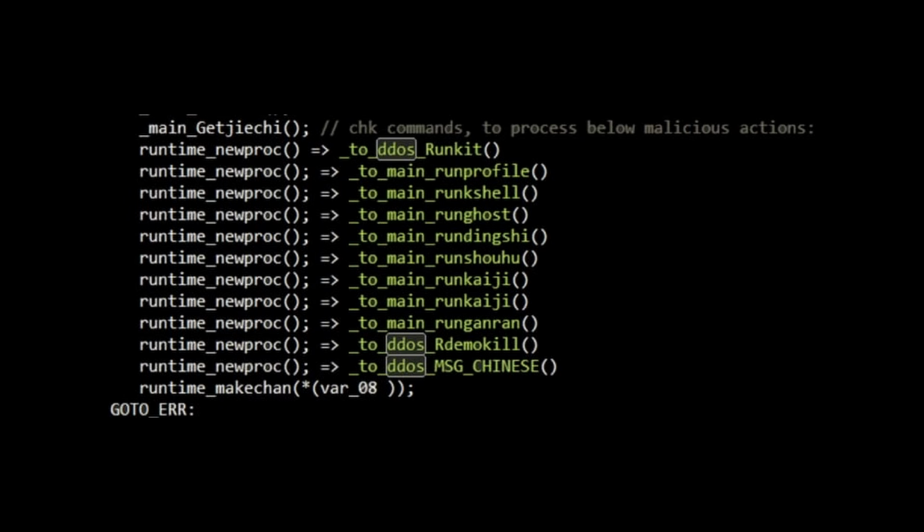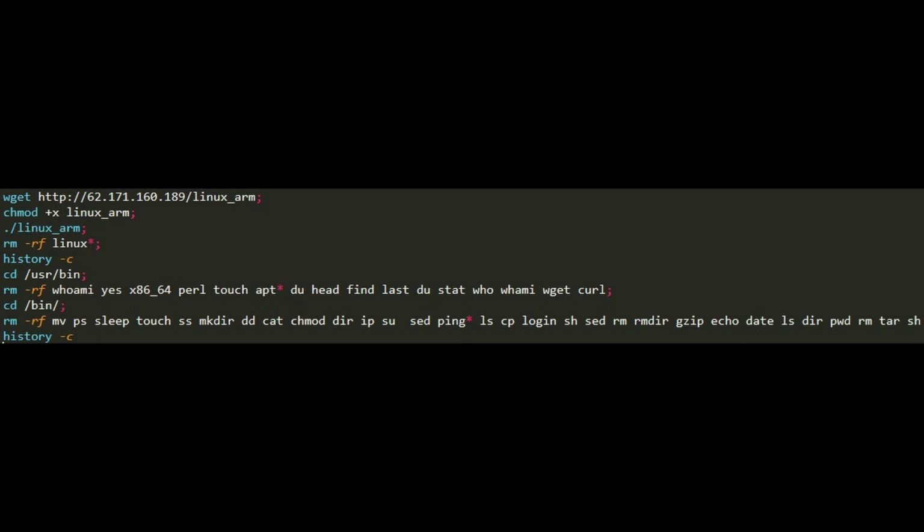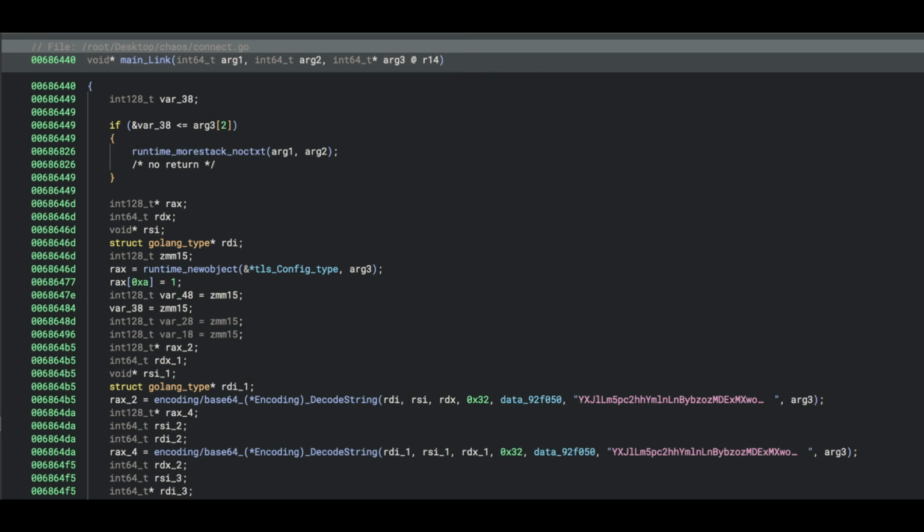Kaiji also included behavior to terminate competing malware processes on the system, which allowed it to take full control of the device's resources. It continued scanning for new targets over SSH and deployed itself using simple scripts, which allowed it to spread across poorly secured servers. Over time, variants appeared that adjusted attack methods and propagation techniques, which allowed it to remain active as Linux-focused botnets evolved.